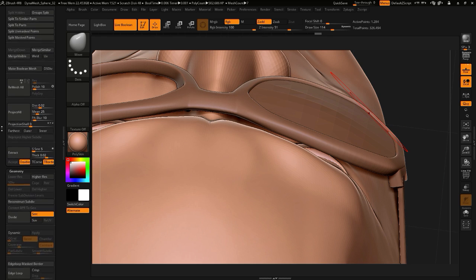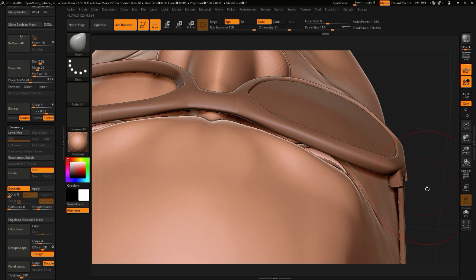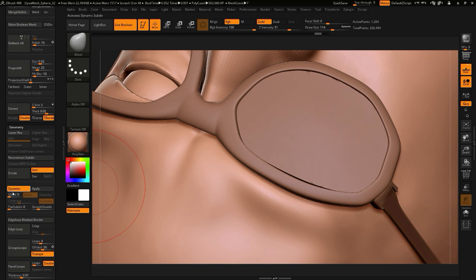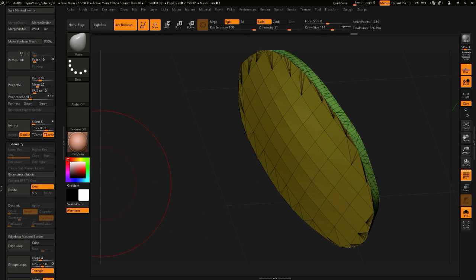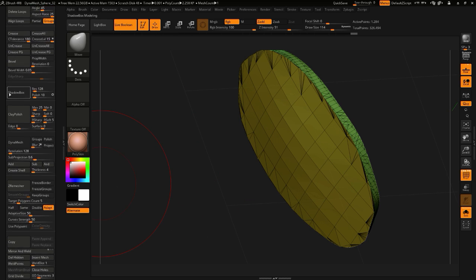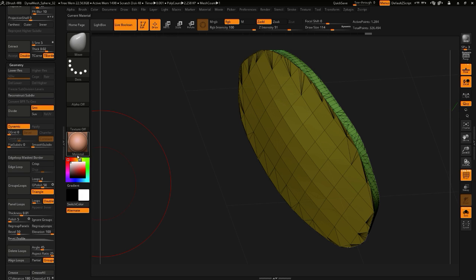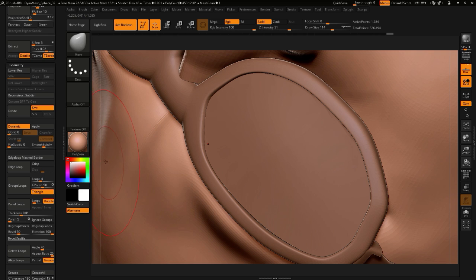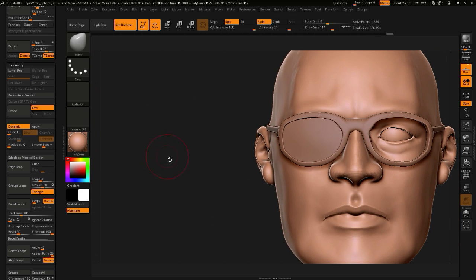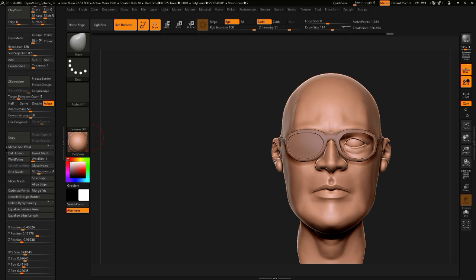Let's add some dynamic subdivisions to it. You can see the topology is a little bit wonky, but let's see what we can do. Crease by edges or by polygroups. That might help. And it totally does. Okay, and let's mirror and weld down the geometry. Bam.